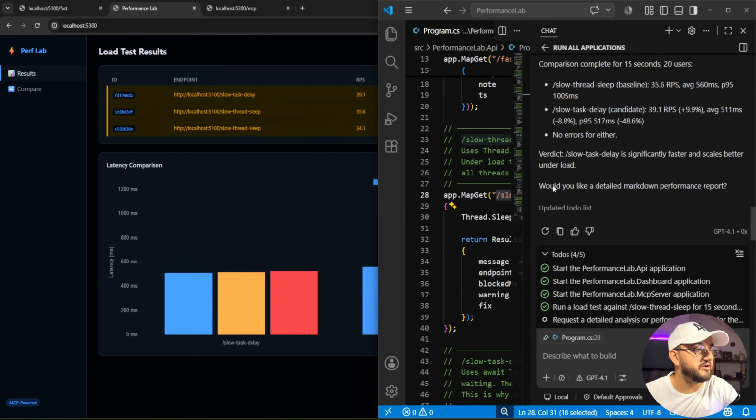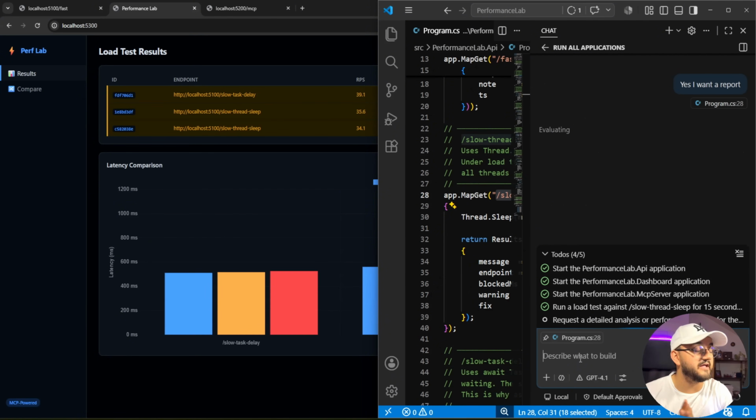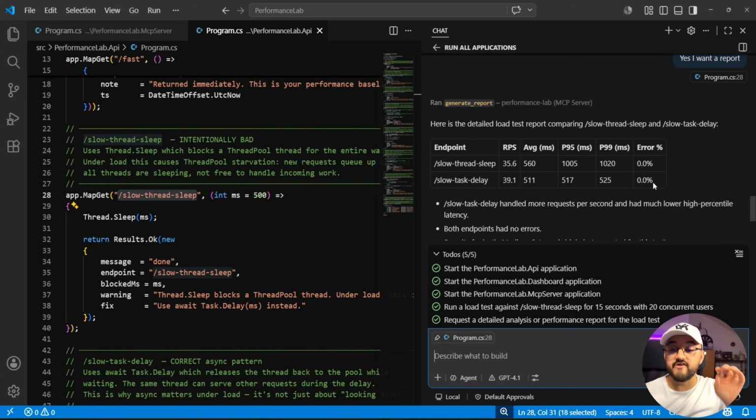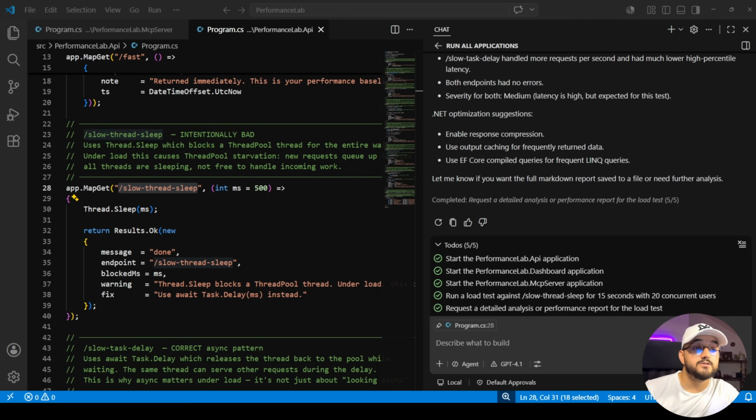At the last step, would you like a detailed markdown performance report? Let's say yes, I want a report. And let's see what we are going to get here. We have a report directly in the AI agent. It is the same report we have already seen in the dashboard. So this is exactly why MCP is so powerful. The AI is not replacing your system and the AI is not replacing the developer. It is operating your system through controlled tools.